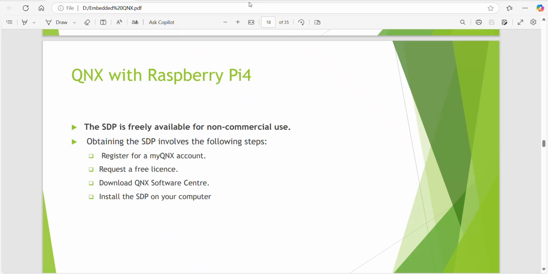Study about how to boot, what the booting stages of QNX are, and why we are using QNX. So now we are going to study QNX with Raspberry Pi. Before that, we need to understand how to register for a myQNX account, navigate the QNX Software Center, request a non-commercial certificate, and activate and use the certificate.